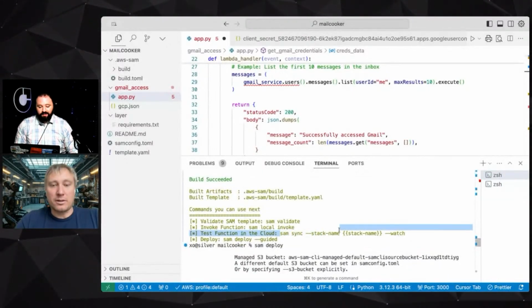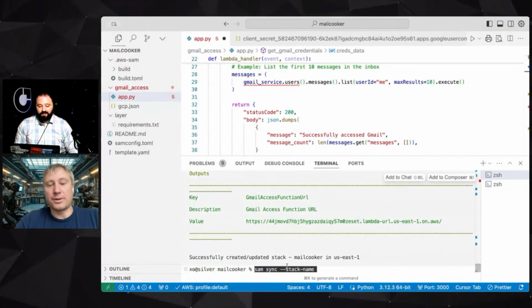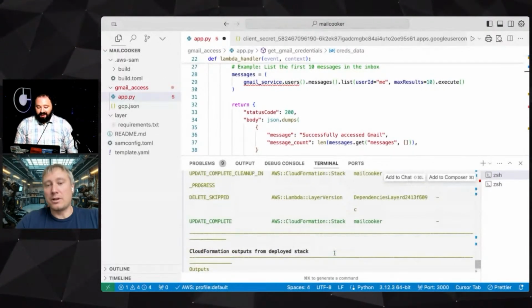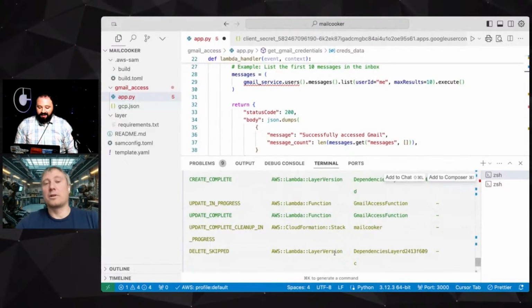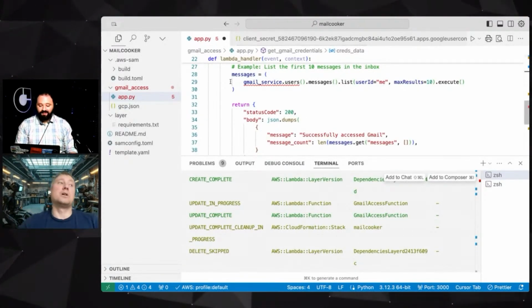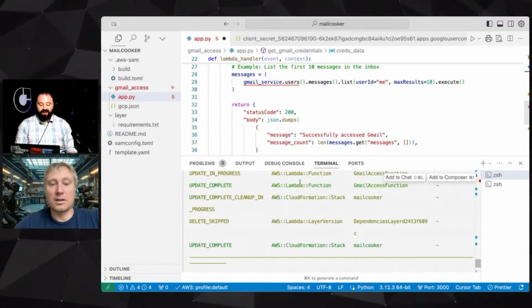We can do the sync, as I said. So that way it will keep our, as soon as I update the file, the source file, it will update the Lambda function code in the cloud. Got it. Yeah, and that's it.